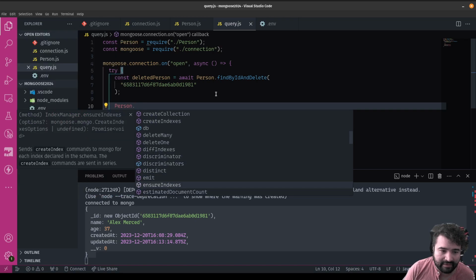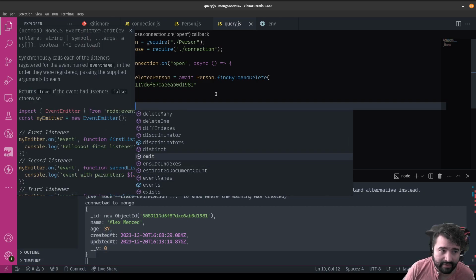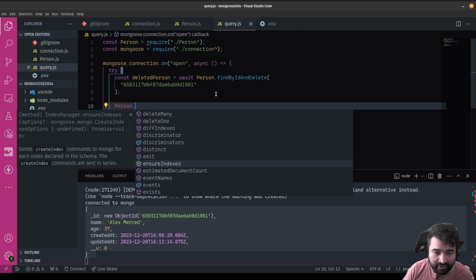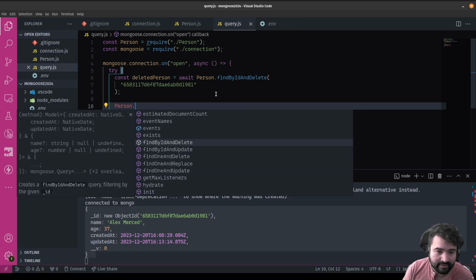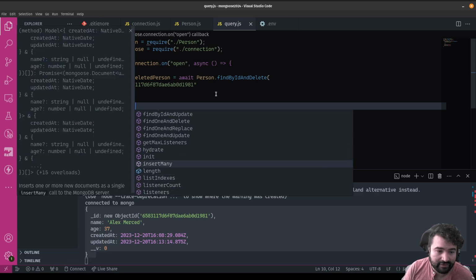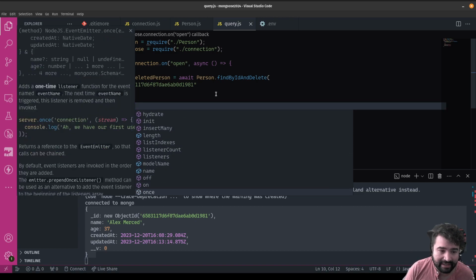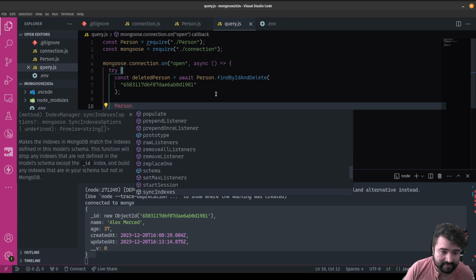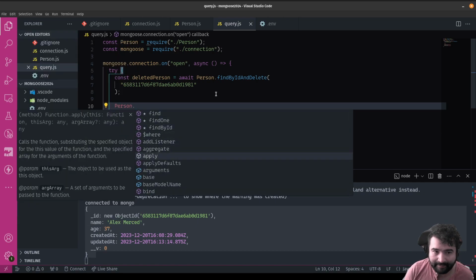A lot of these are more advanced database concepts. Here you can emit events, so you can emit a particular event to trigger other code. And there's all the find ones and replace and delete and update. Insert many, if you want to put in many different things. You could just use create to do that. You can pass an array to create, and it will insert all of them. You can get the list of any indexes that are on that particular collection. So there's a lot of stuff here. Most of this stuff you'll rarely, if ever, use, but it's good to know about it.